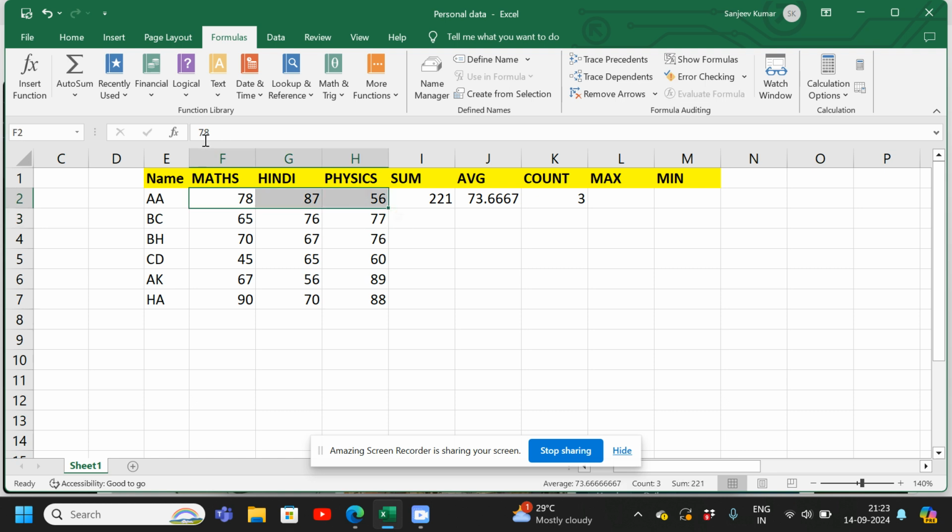Then select these and in auto sum select maximum. This will give you the maximum among these three. Again select these three and in auto sum click on minimum. This will give you the minimum among these three.